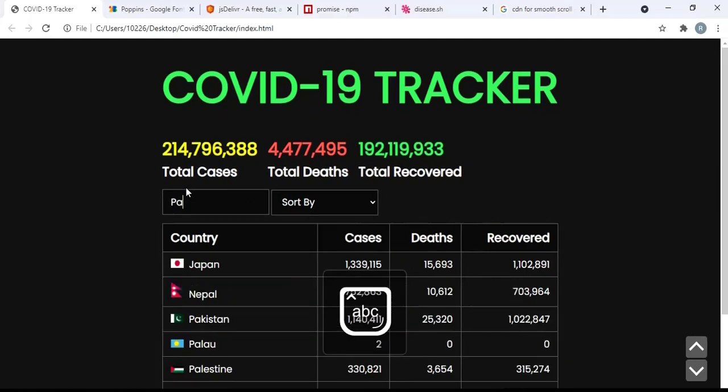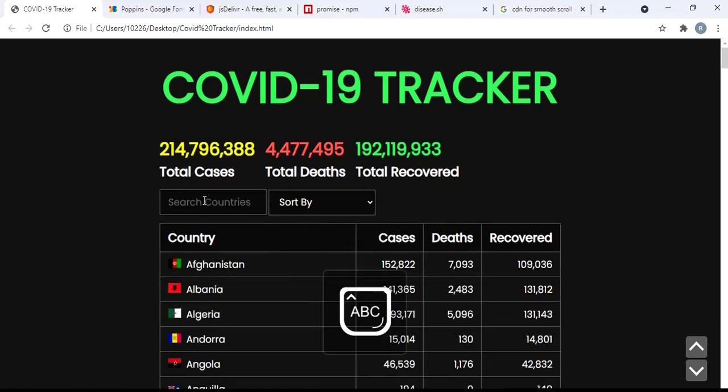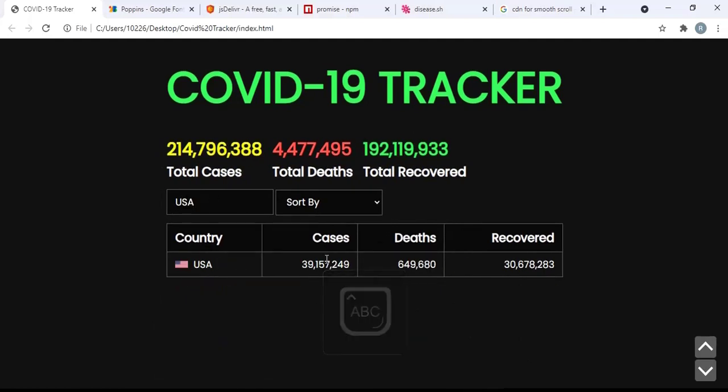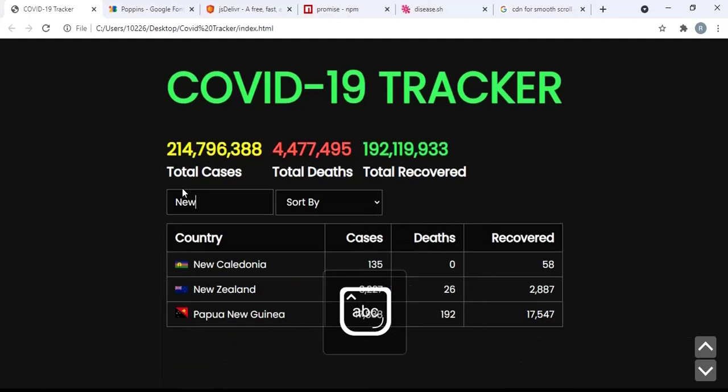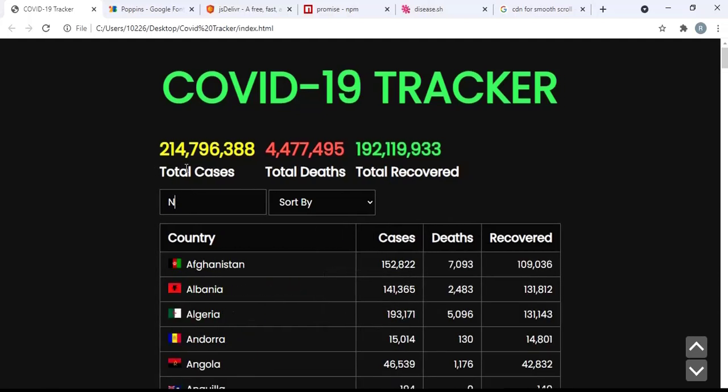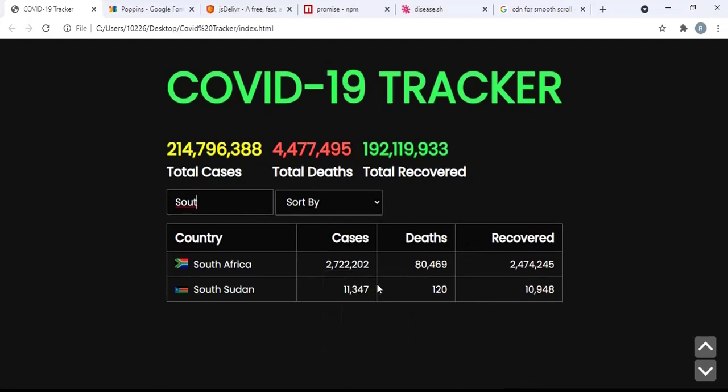If you want to know about Pakistan, this is the one. If you want to know about the USA, this is the details. For the UK, these are the details. For New Zealand, these are the details. If you are from South Africa, these are the details. I'm sure you have noticed there is even a flag for each country.